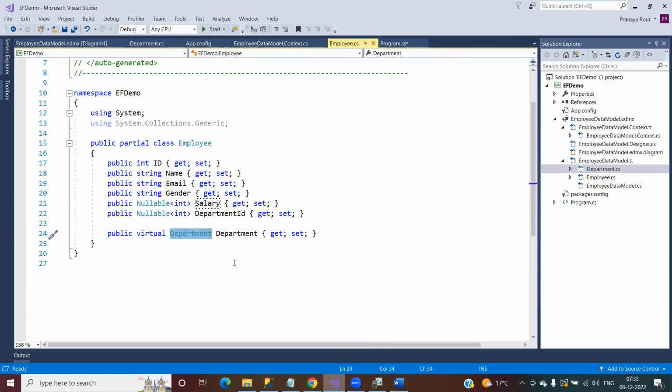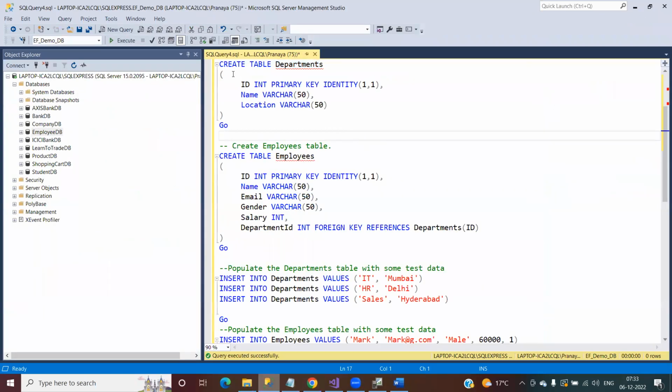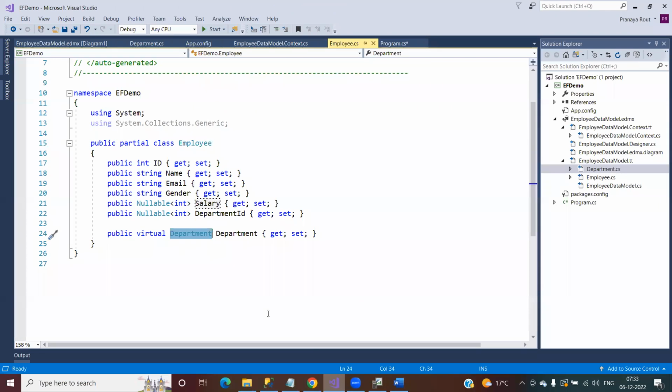It's a normal property. Why? Because one employee cannot simply belong to multiple departments, right? The way we have implemented the parent, I mean the department and employee table relationship, is one department having many employees, but one employee belongs to a particular department. That's why for one employee you can fetch that particular department information here.